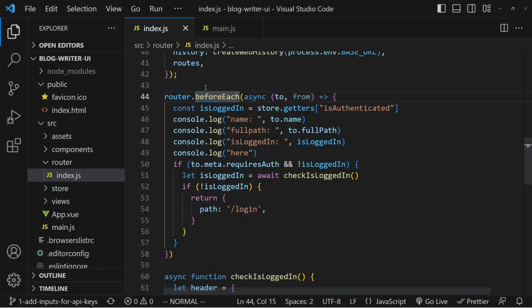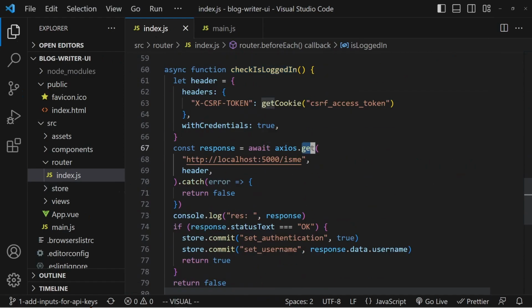And from there, it is able to check whether a user is authenticated or not. And if it is authenticated, then we will be able to load that page. If it is not authenticated, then we will redirect to the login page. And as you can see, I will first check the store for whether the user is authenticated or not. And from there, if the user is not logged in and the route that they're trying to access requires authentication, then I will basically call another function. And this function here will make a GET request to the isMe endpoint on the backend to check whether that user is still authenticated.